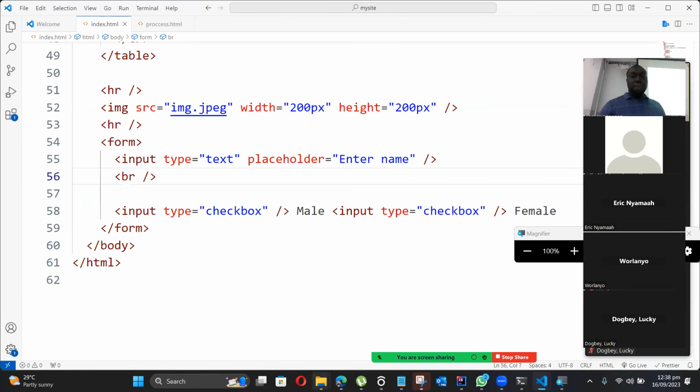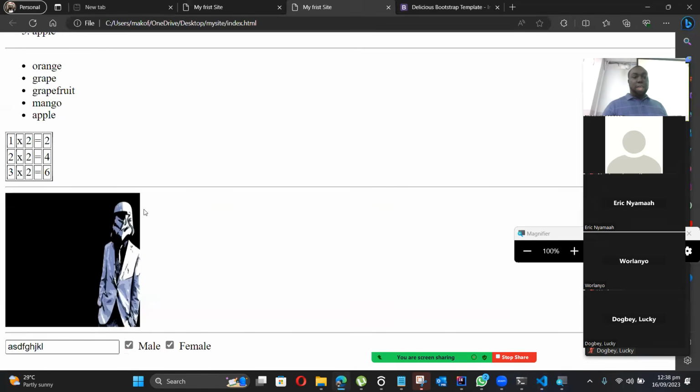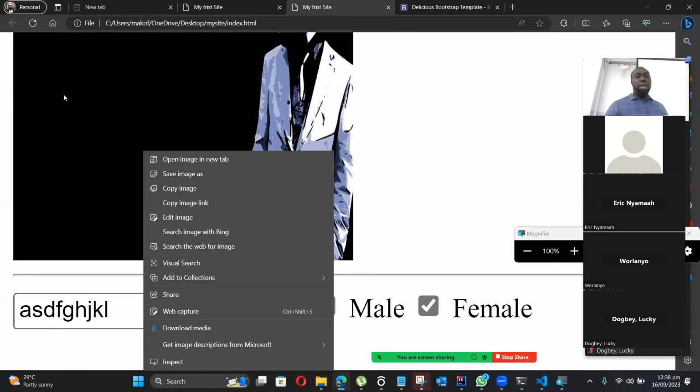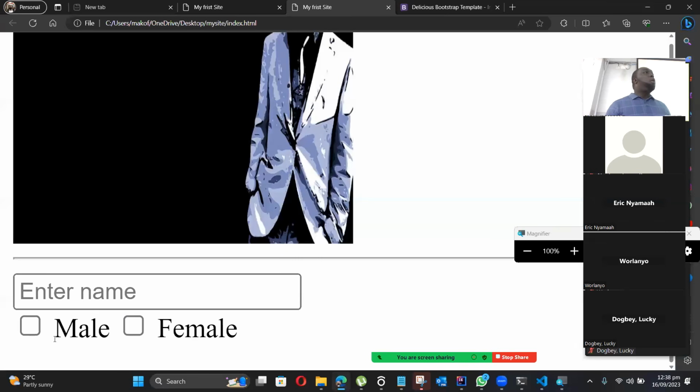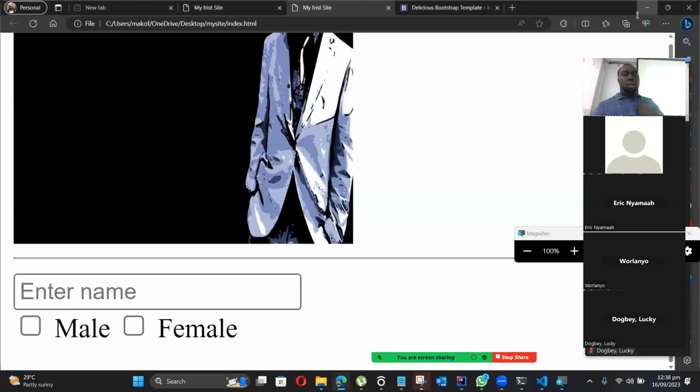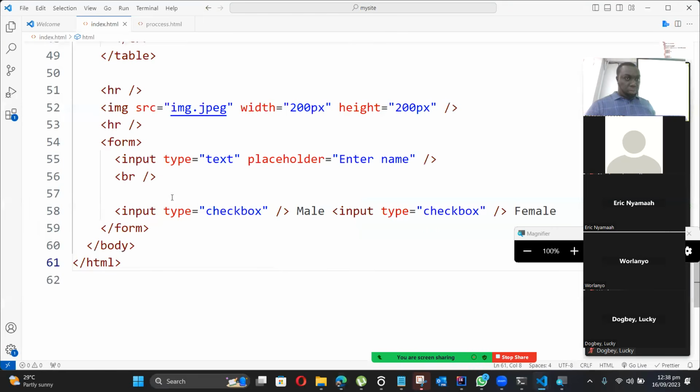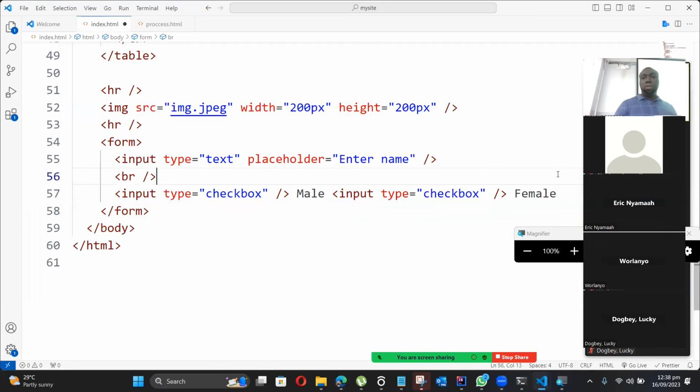So if I refresh my page again, let's see how it's taking effect. A refresh here. We can see that it stops and then it moves to a what? New line. So the male and the female, they are not on one line. They are on separate what? Lines. Are we okay? Let's try another input.